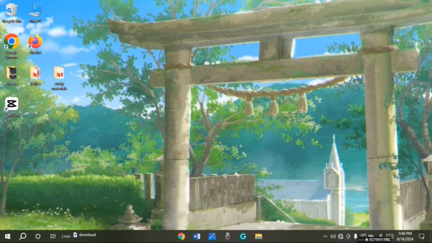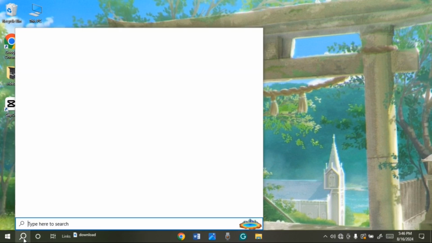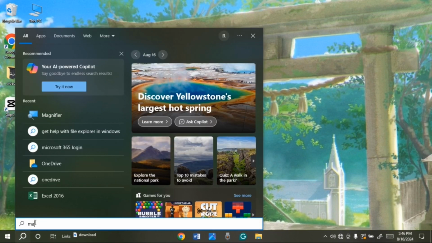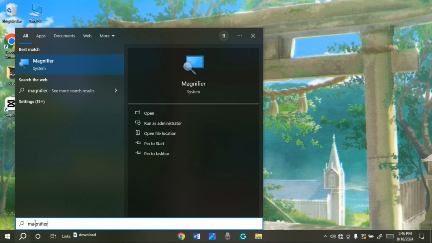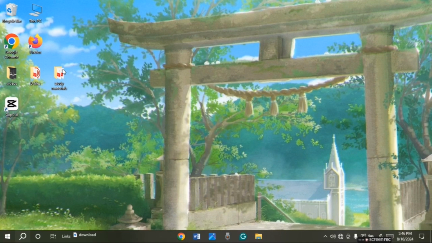So what you have to do is look at the bottom. Here you can see the search icon. All you have to do is click on it. Now click on the search bar and type magnifier. You can see over here Magnifier will be shown. All you have to do is double click on it.